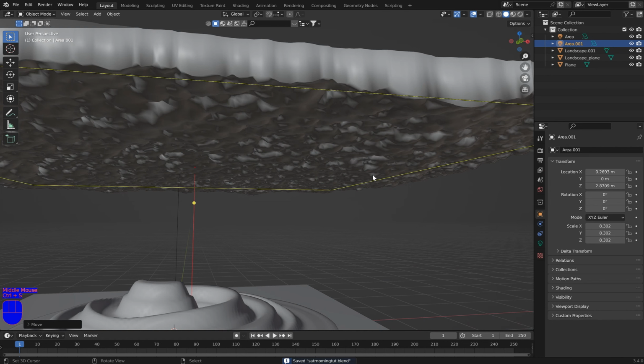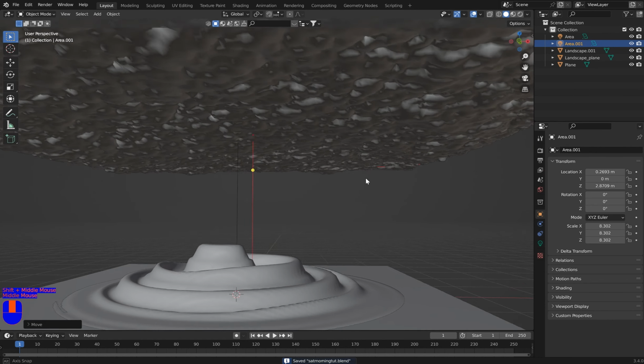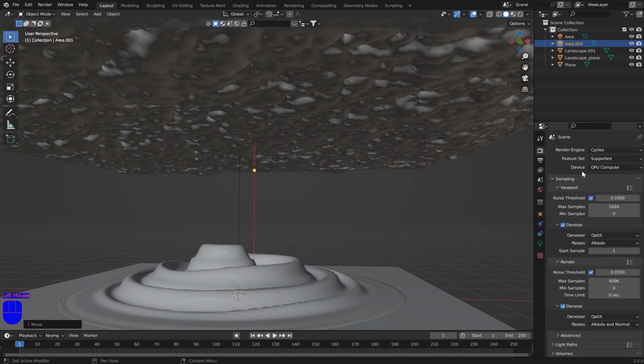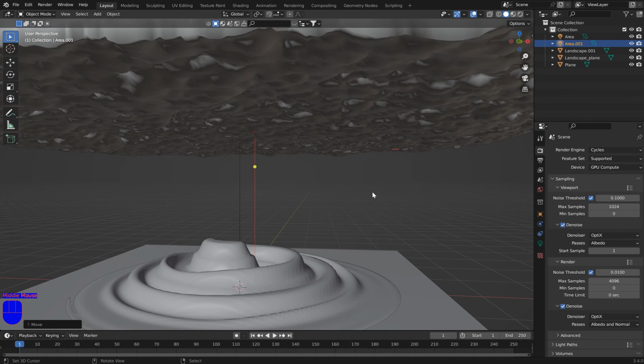And don't forget, create some save points, and this could get a little heavy because it's going to be a volumetric setup, so you can always go over to the render tab, go from GPU compute to CPU compute if it ever runs out of memory, so you don't have to keep restarting Blender.